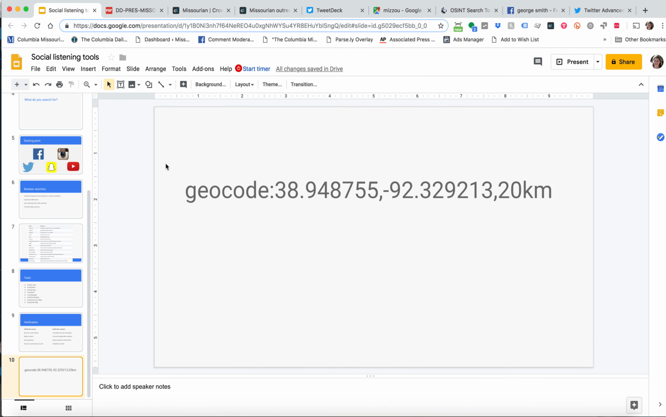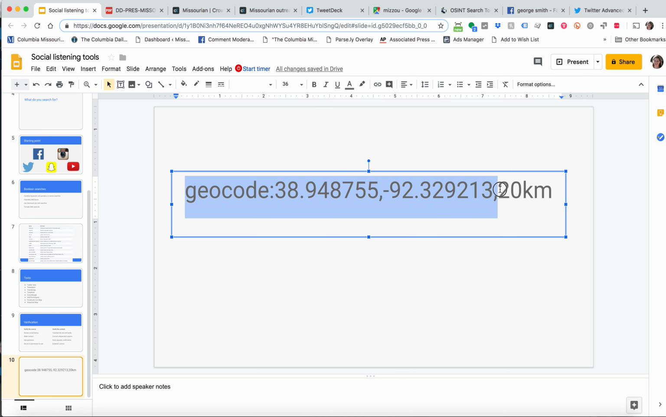So I'm going to show you what this looks like over here. This is what the code looks like. So I'm going to show you where you get the geocode specifically. But you have to have all of the punctuation exactly this way, no spaces, the comma, the negative, or however the longitudes and latitudes work, and then the comma, and this is the radius around that geolocation.